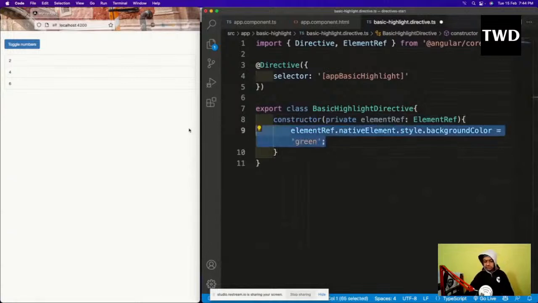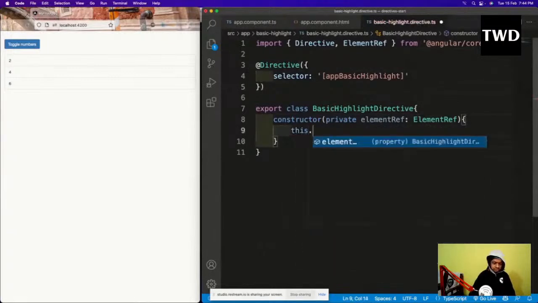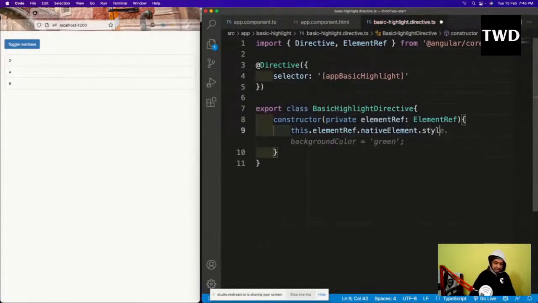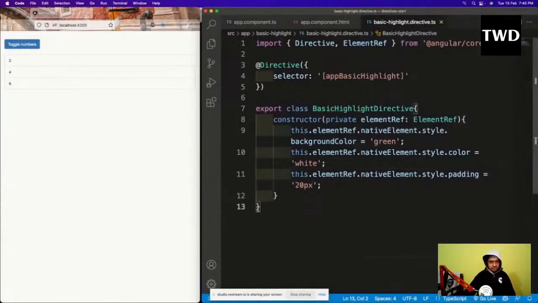Then here you're going to have this.elementRef.nativeElement.style.backgroundColor equal to green, and let us have two more: style.color is white, and padding is 20px. So all these things I've done. So just a basic directive I've done.